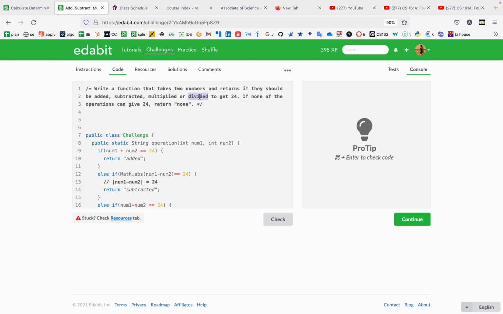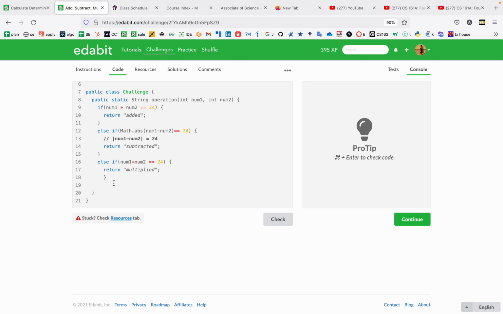So now we're going to go to our final option. Is it divided? And then if none of these are true, then we're just going to say none. You put the user input numbers that can't do any of these options. So technically, this isn't our final option. Our final option is none. But in the sense of whether they can be multiplied, subtracted, or added, this is our final option. But because it is not our final option in the code, we're going to use another else if statement, and num1 divided by num2.